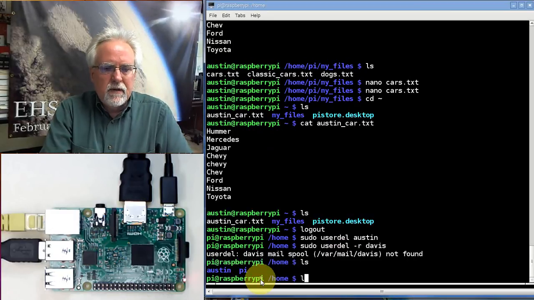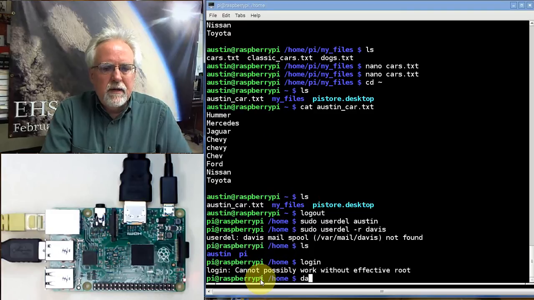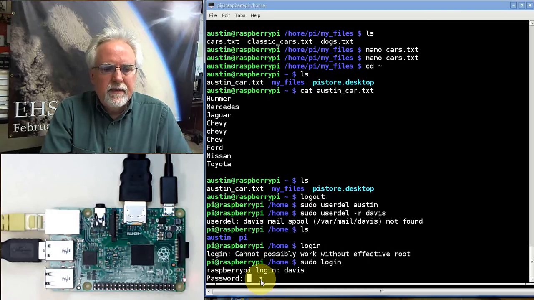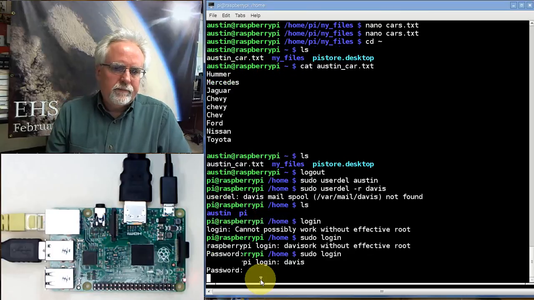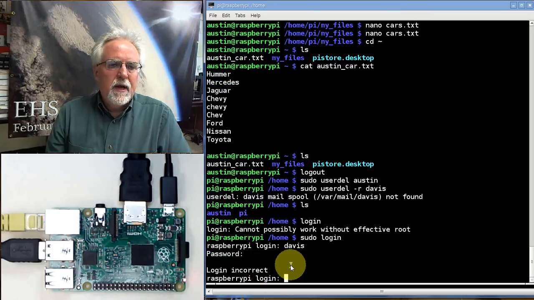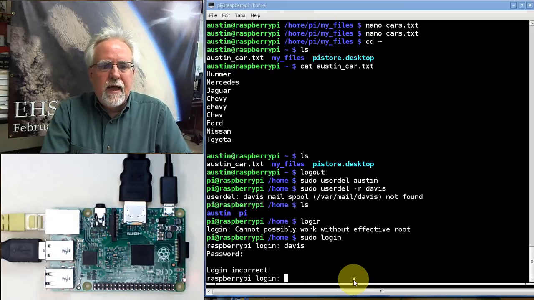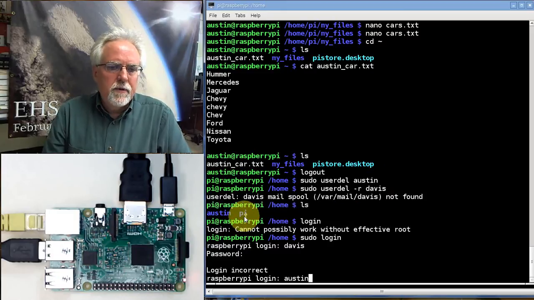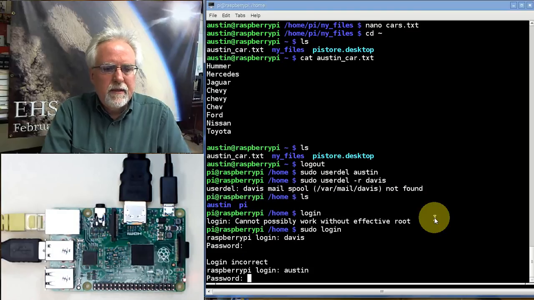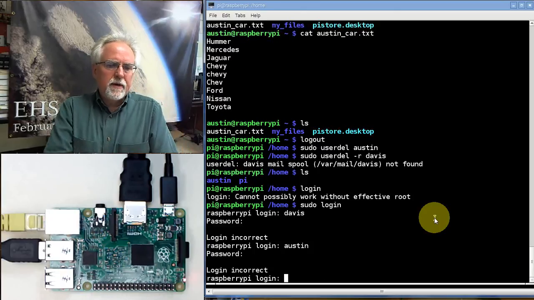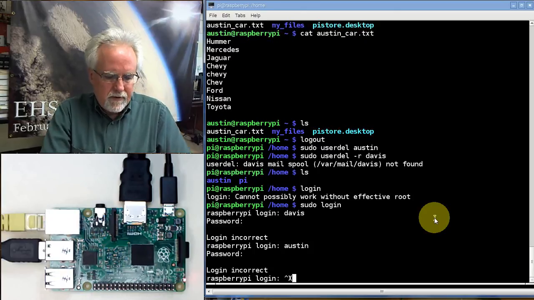Now let's say that I try to log in. Let's do a sudo login, and I try to log in as Davis, and it says, login incorrect. Because what did I do? I userdeleted Austin and I userdeleted Davis. Let me try to log in as Austin, because his folder still shows up here. Still not going to let him log in. Let me see if I can Control X or Control C out of that.